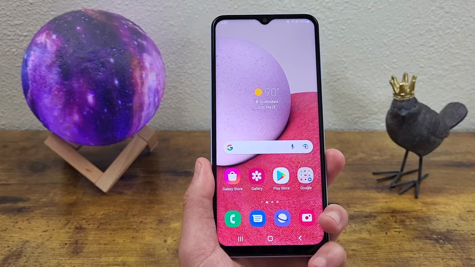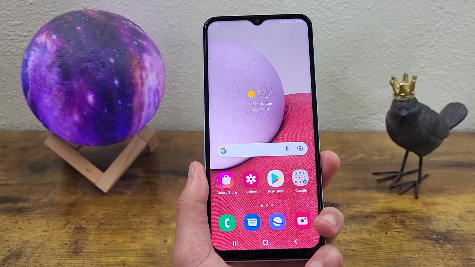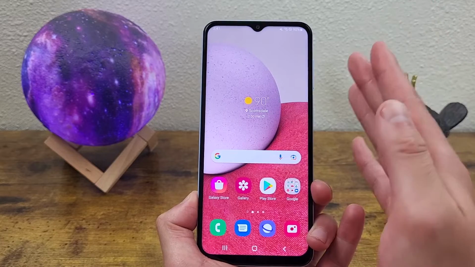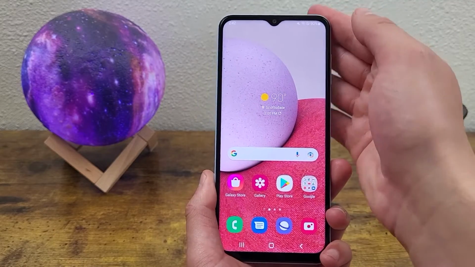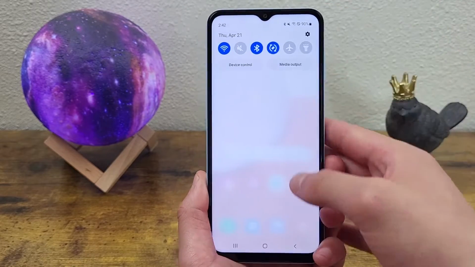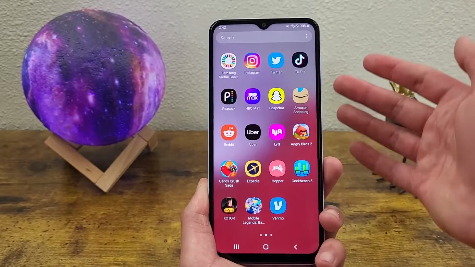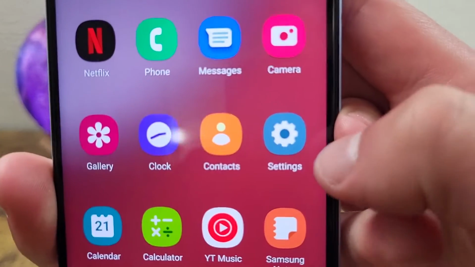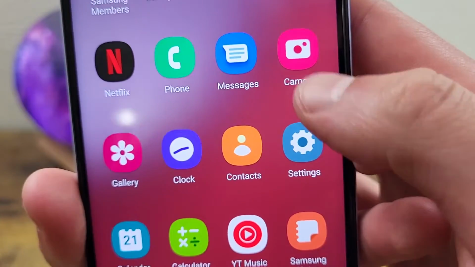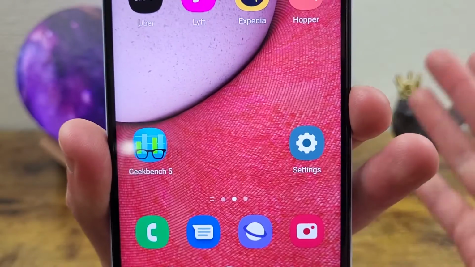So the first thing I want to show you is how to change your wallpaper. Now this is really simple. The first thing you're going to want to do is go to your settings. Now there are several ways to do this. First of all, you can pull down the shade and the settings is going to be right here. Or you can go to your app drawer and there's going to be a settings app. As you can see, it's right here, and you can also drag this app onto your home screen to make it a little bit more convenient.